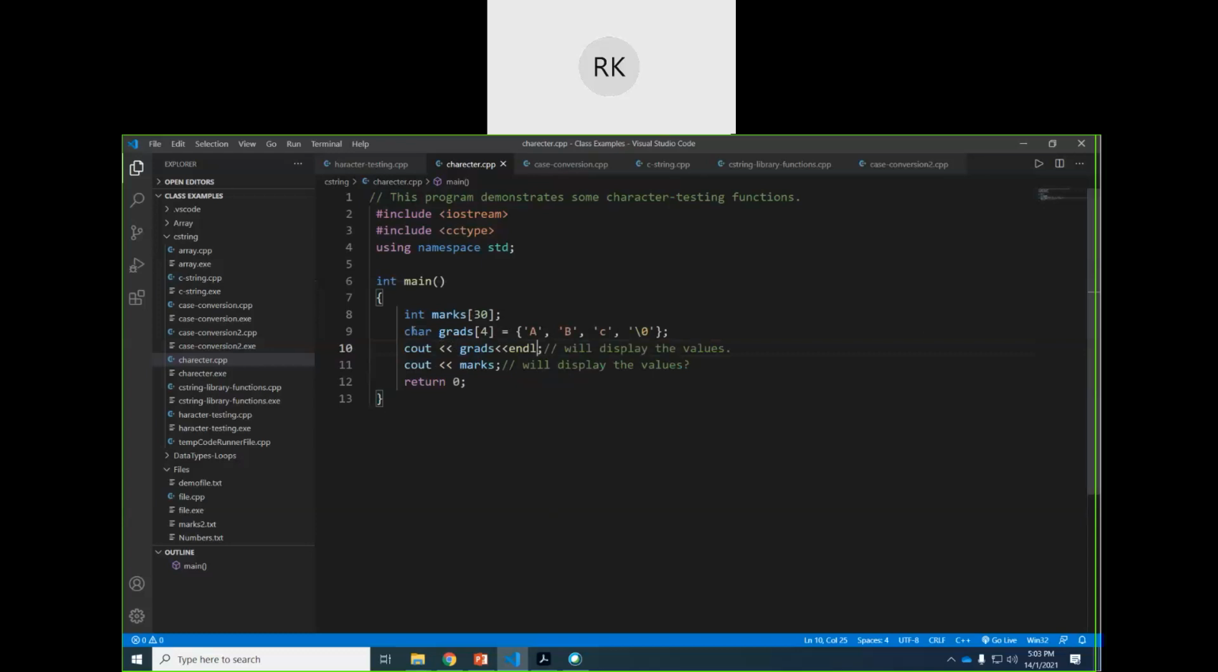So the difference between character array and integer array is this, that an integer array or float array or any other array is actually a pointer, but a C string or character array is different from the other arrays. Okay, so you can simply display like this, but an integer array you cannot display like this. Note this point also, this is a very important point.